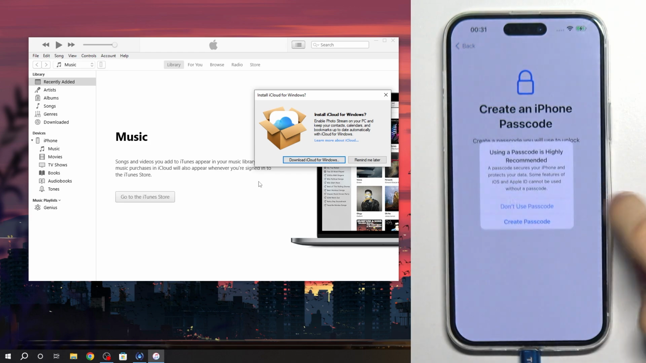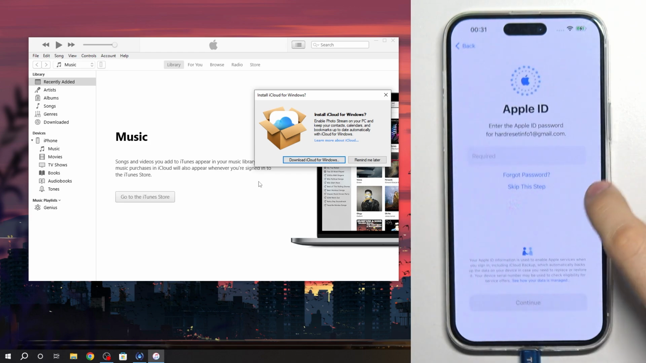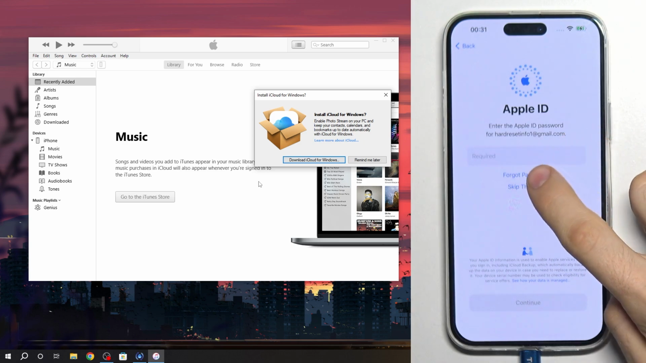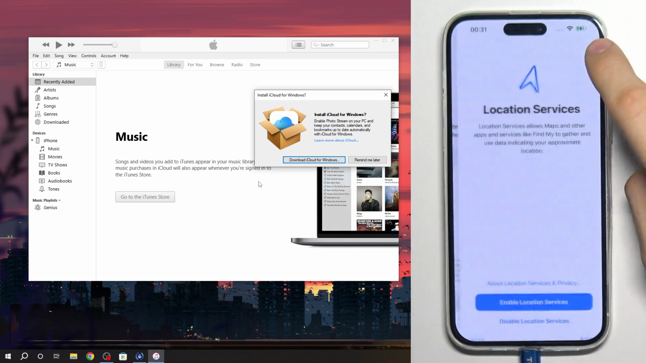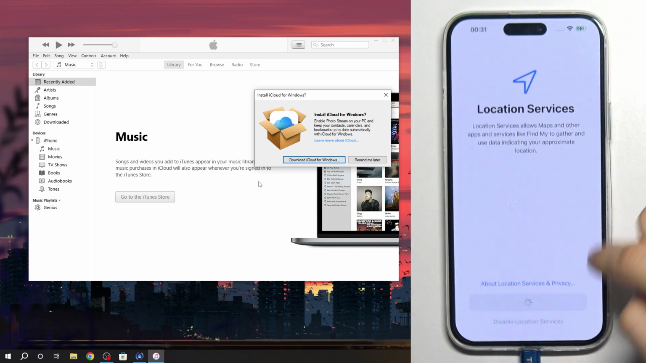I don't want to use a passcode. Apple ID required, but I want to skip this step. I'm always skipping this step because I'm just recording videos. And great, so that's it.